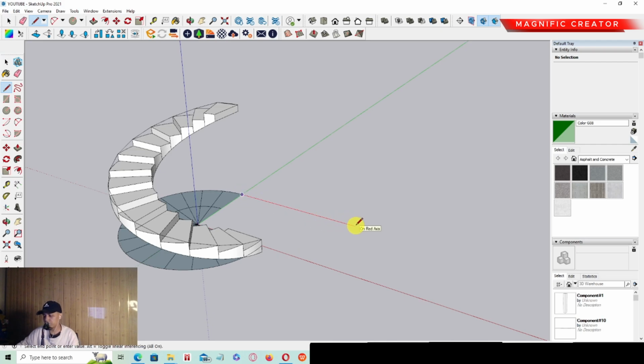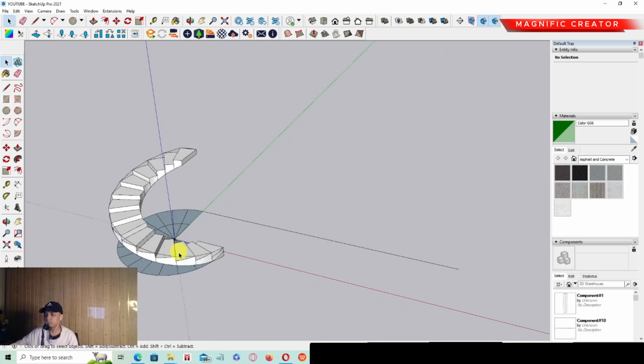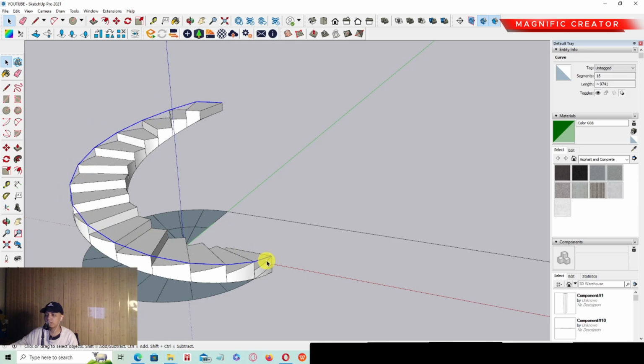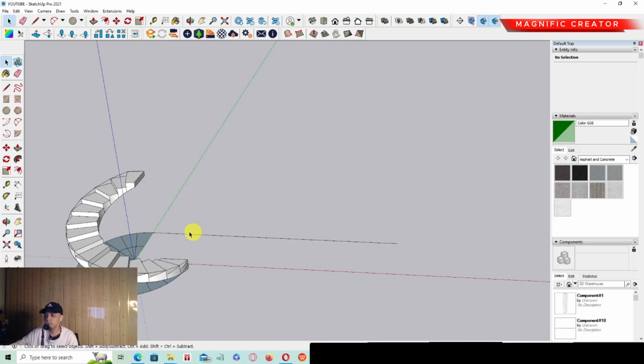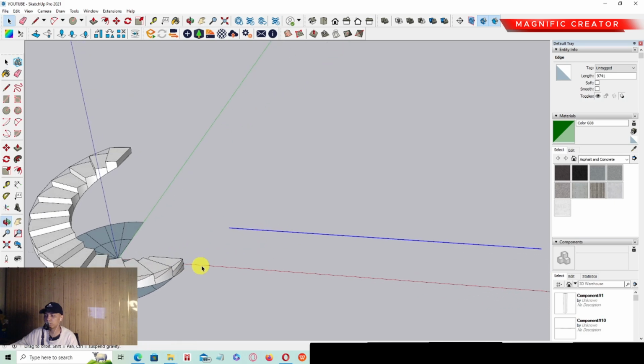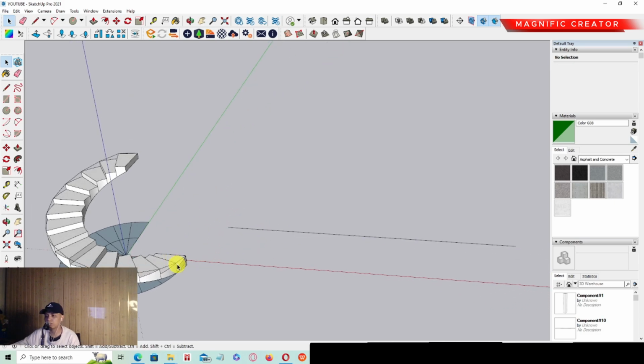We have to type it, persist of this guiding line of the railing length with the entity info of this line. Okay, we have to move it to a better position anyway. For example, just anywhere, but it should be on the red axis.